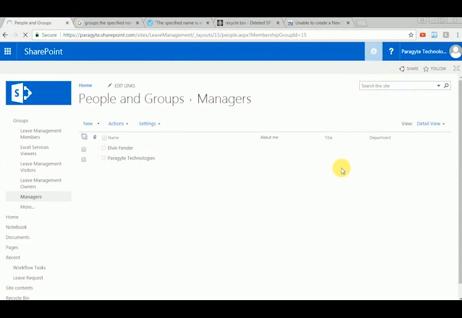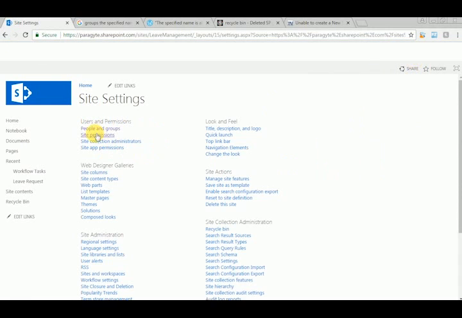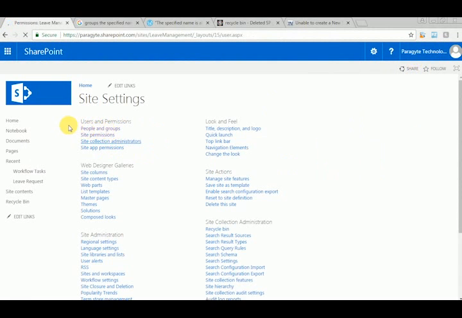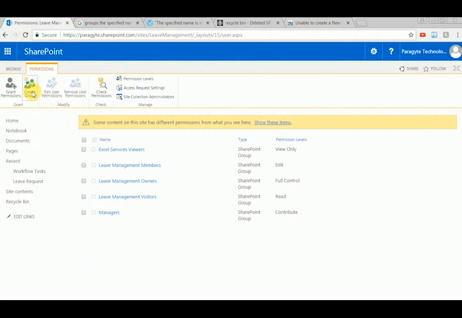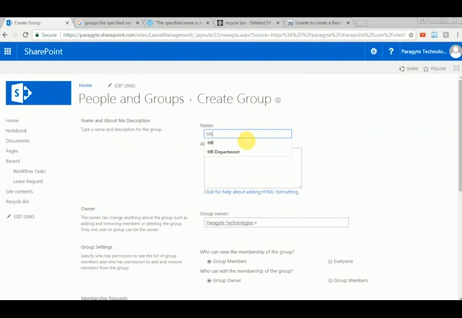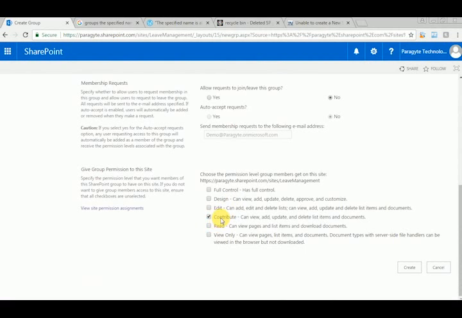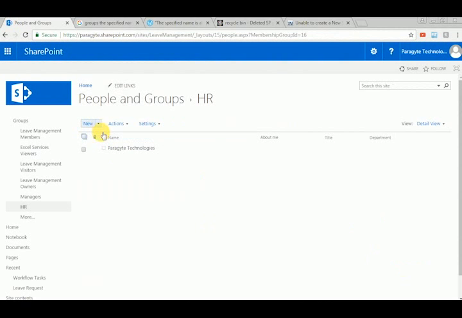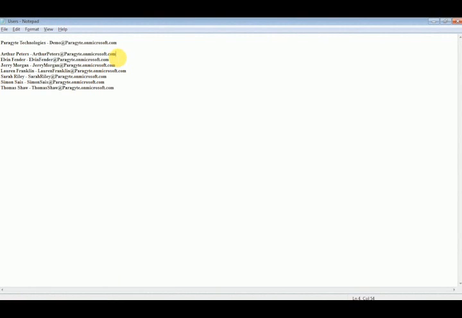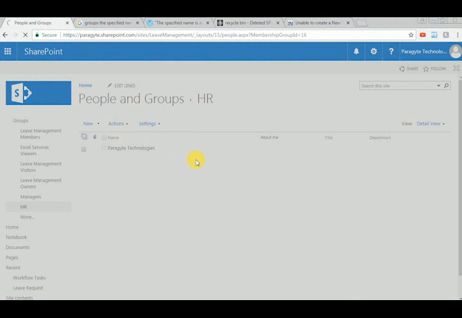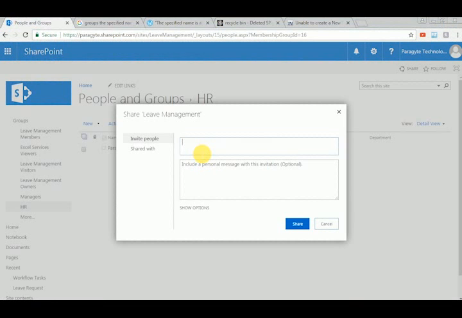Similarly, I want to create another group, the HR group. So again go to site settings, under site settings click on site permissions and click on create group. Name it as HR, click on contribute and click on create. So this will create the HR group, and I will add my HR person. What we have selected is Arthur, and click on share.